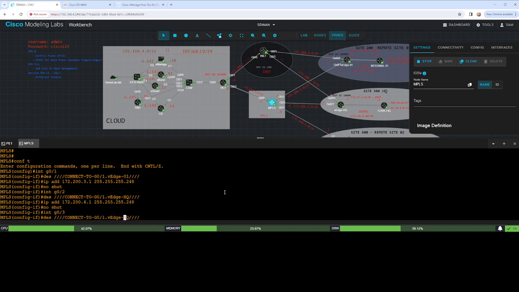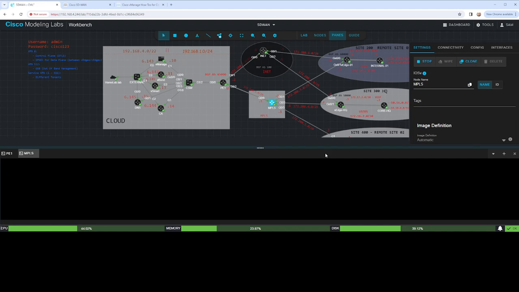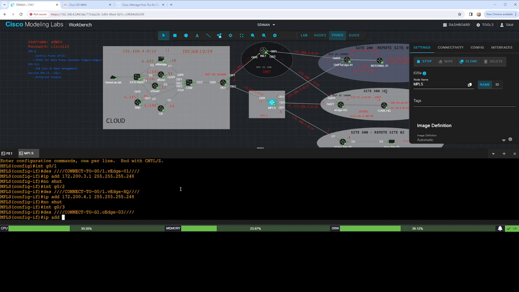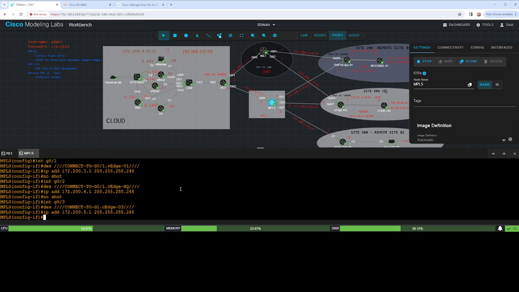This one is pretty easy. It's 2/1 because we're using an 8000 Catalyst, so the interface format is a bit different. So we'll take that and then we'll say C edge, it's a C edge, site 03. And then the IP configuration is 172.200.5.1, 255.255.255.248. Perfect, nothing crazy.